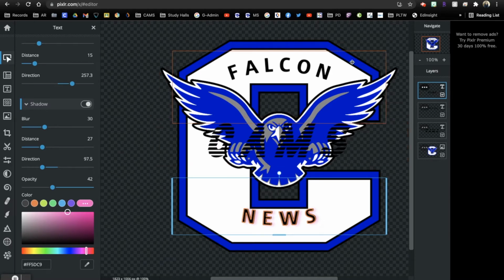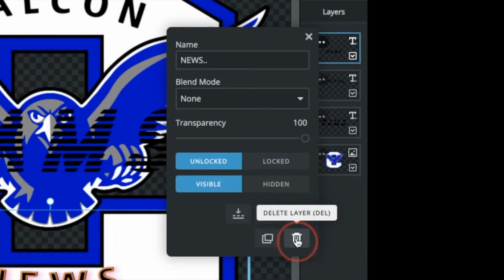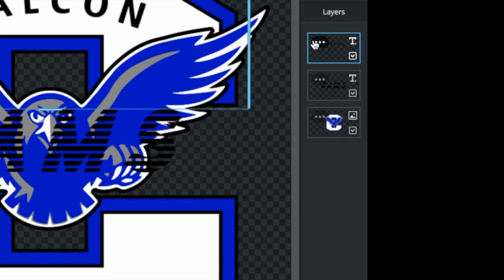If at any point you don't like what you've done, just go over to your layers, click the dots, and delete them one at a time and start from scratch.